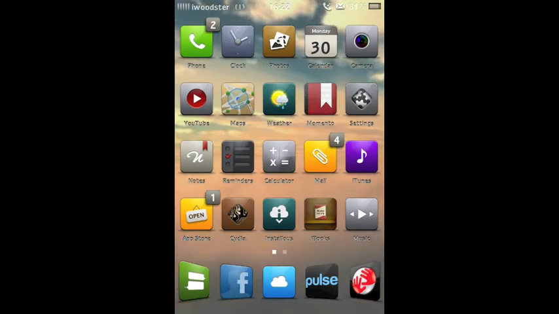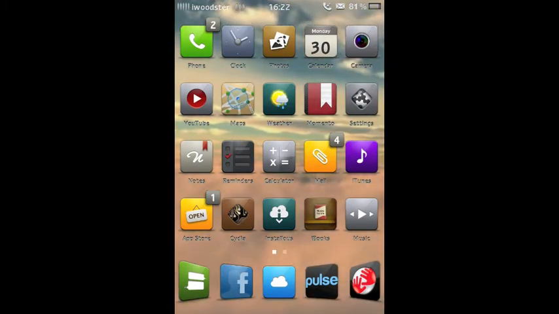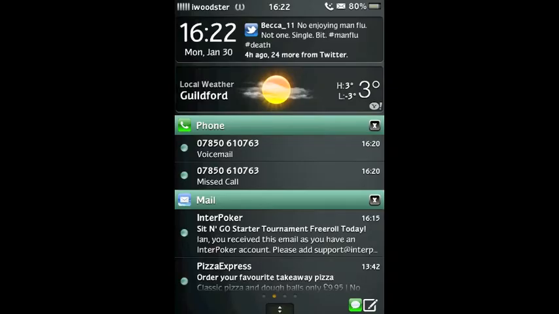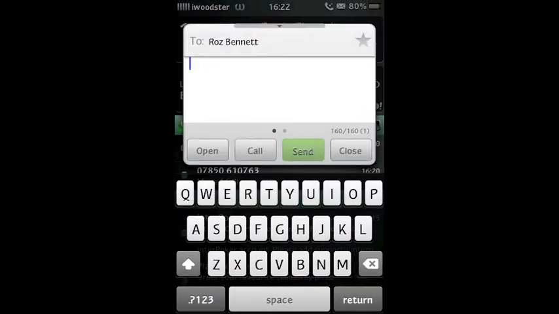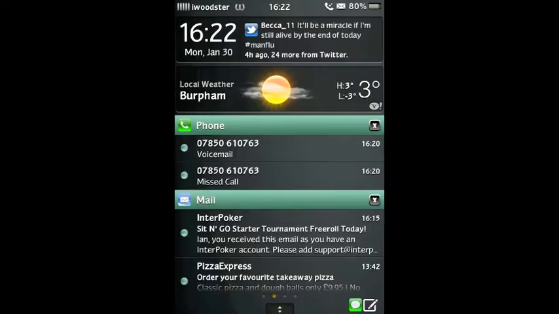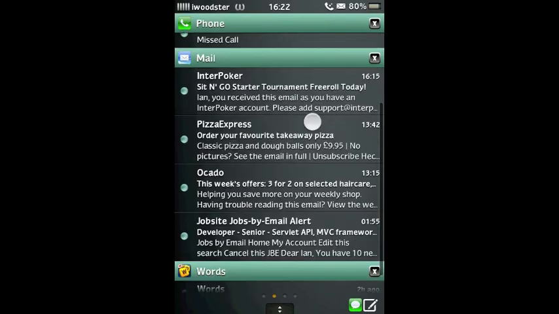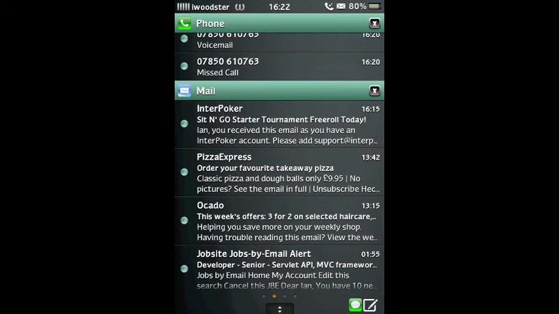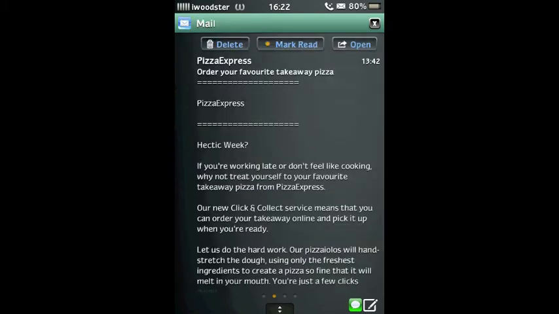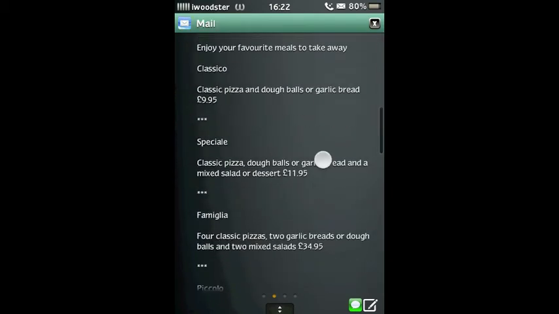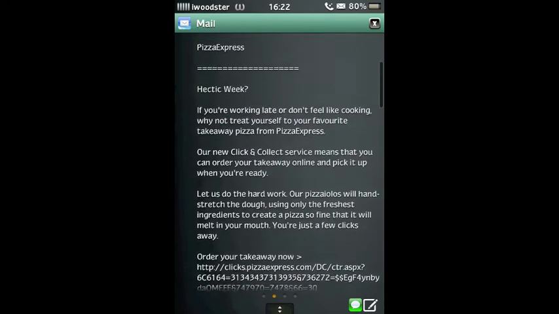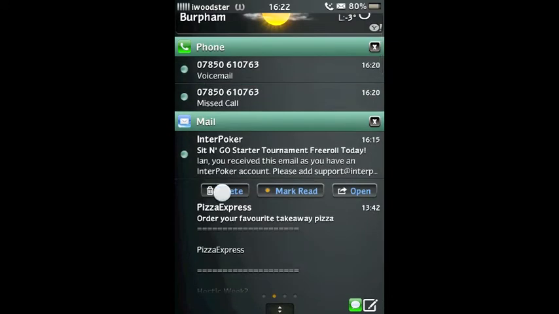There's also another way of getting to that in the notification pane. Bring down my notification pane. With IntelliScreen X, you can tap here. That has the same effect, brings up the BySMS. So some other features of IntelliScreen X, for example, you have your mail here. You can tap on an email message and read the entire email message from within your notification pane. I'm done with that one, so I can now just delete it directly.